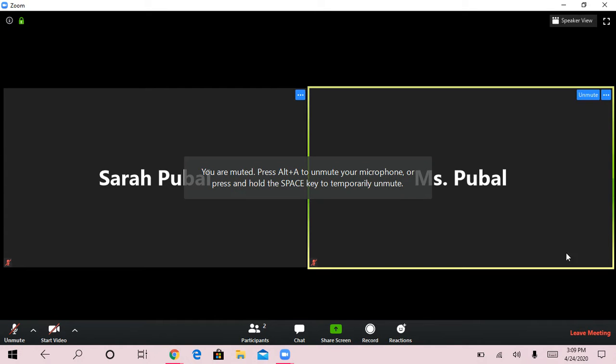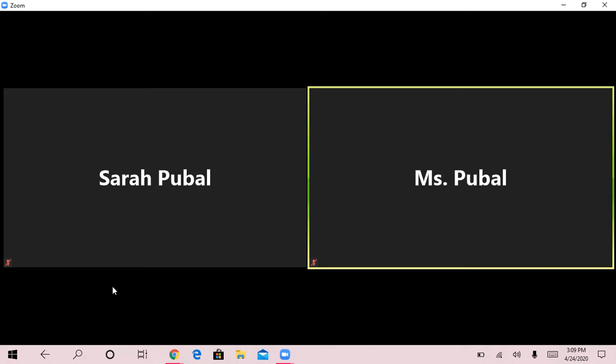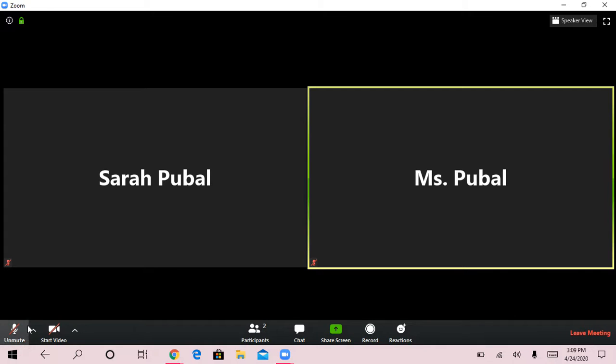So this is what your screen will look like. So anyone logged into the Zoom will show up on the screen. And I'm going to show you a few of the features that you can use while you are in the Zoom. And so right here at the bottom is where you can mute yourself. So if the teacher is talking and it's not your turn to share, you can have yours on mute. And then if you're going to share something or give an answer, you can go ahead and unmute yourself. So you would click right here.